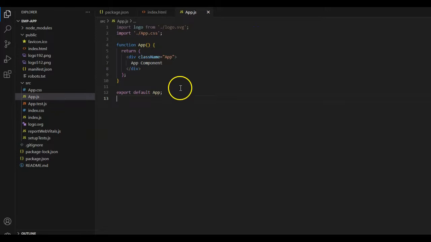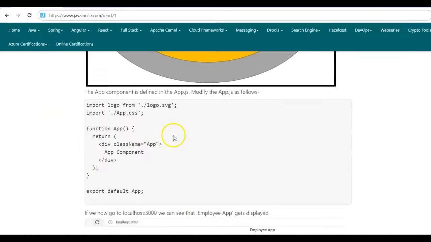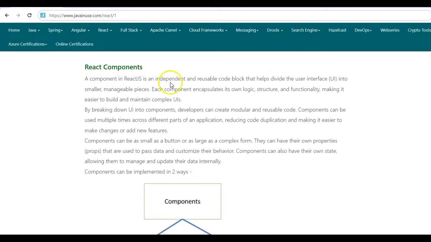Before we make further changes to our code base, let us have a look at what React components are in detail. A component in React.js is an independent and reusable code block that helps us divide the user interface into smaller and manageable pieces. So instead of having a single component, we break the logic into multiple smaller components. By breaking down UI into components, developers can create modular and reusable code. Components can be used multiple times across different parts of an application, reducing code duplication and making it easier to make changes or add new features.